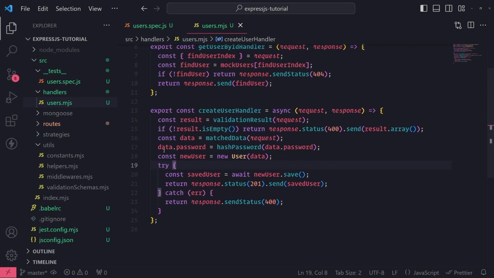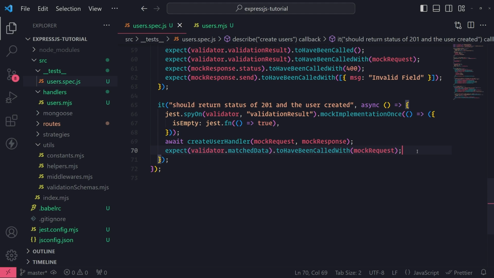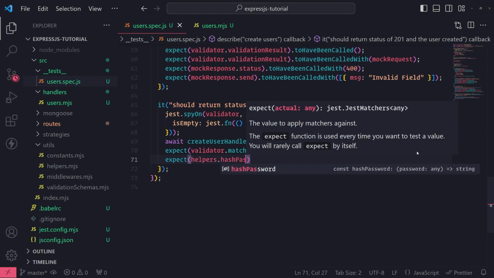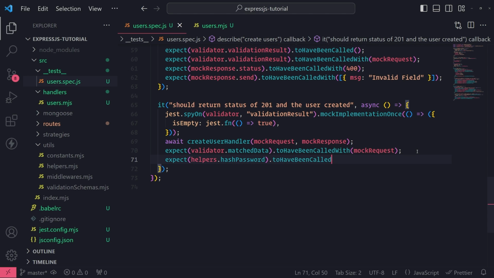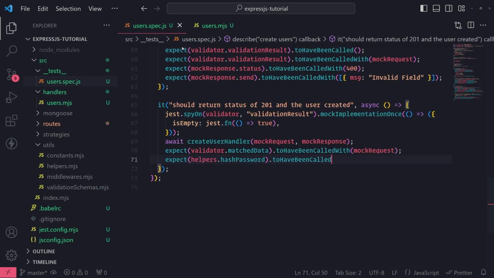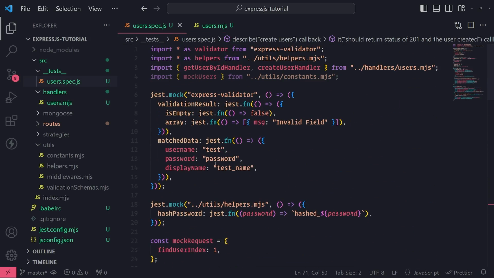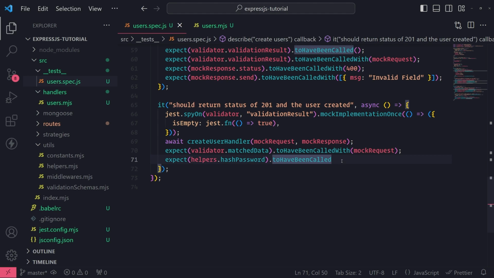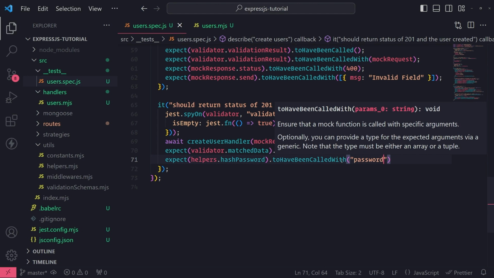And then we're going to go ahead and write an assertion for hash password. So what I'm going to do is expect helpers.hashPassword to have been called, and I want to verify that it was called with data.password. data.password is going to be whatever matched data returned. So up top over here, matched data returned password. So I'm going to say to have been called with password, like that.